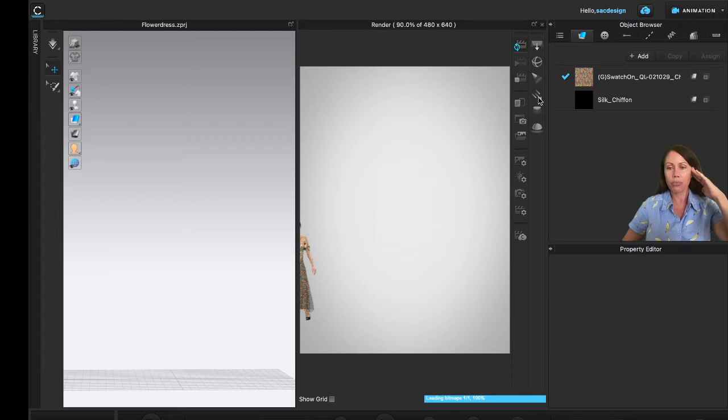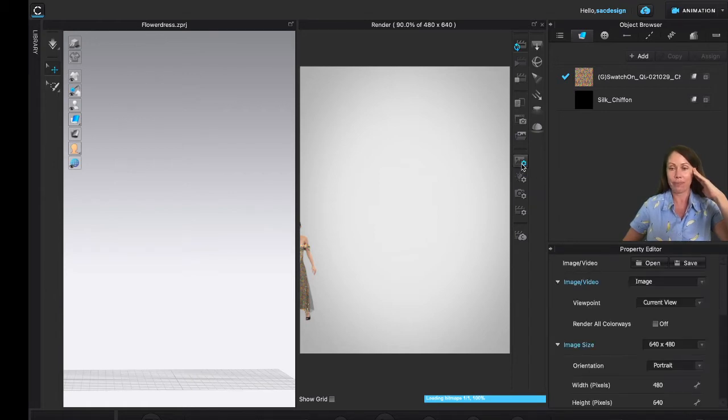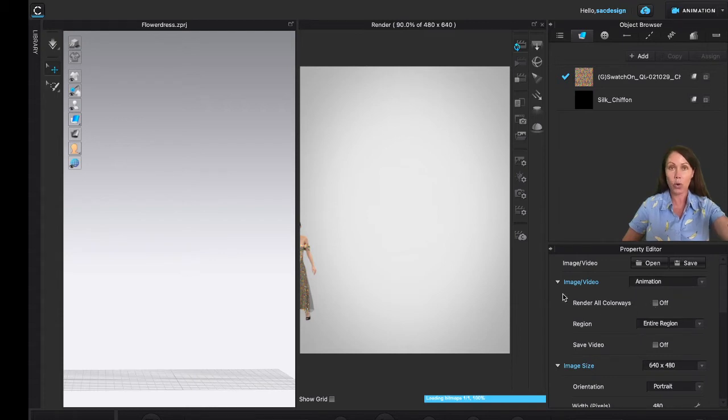Okay, probably the most important thing is to go ahead and set up right here. See this? The image video properties. Click that. Okay, so it defaults under image video. It defaults to image because normally you just do a high quality image. But today we need to choose animation. And this will work because we created our animation already from that motion we dropped in.